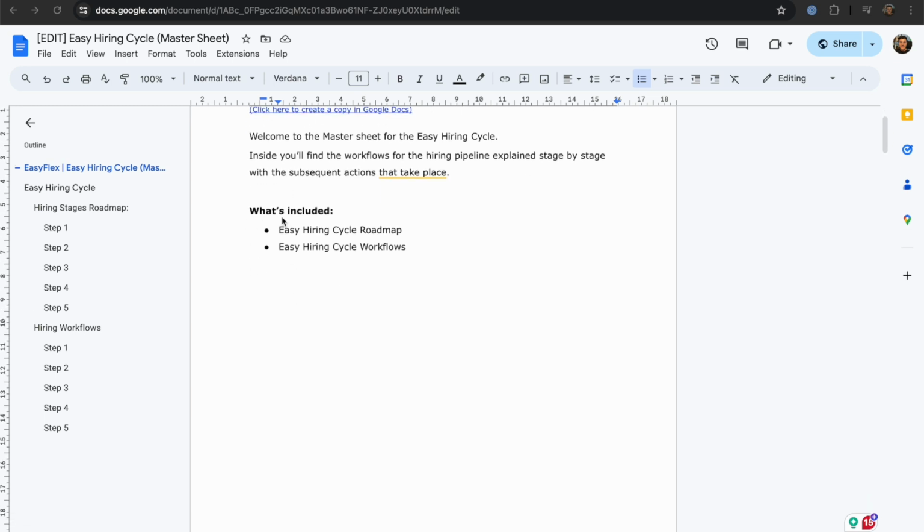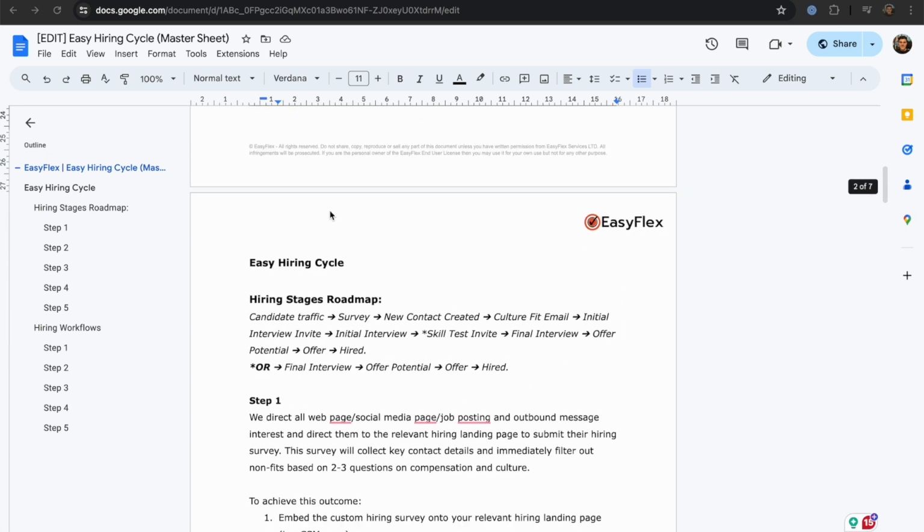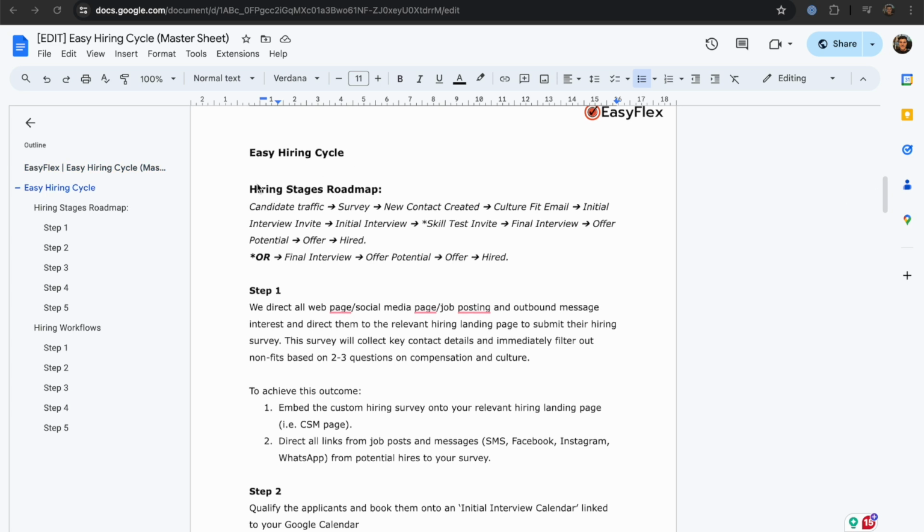So what I'm going to walk you through is the easy hiring cycle roadmap. I'm going to walk you through exactly what everything means in layman's terms, and then we're going to break down the workflows, how to switch them on, what they're used for, and all that sort of stuff. So first things first, we're just going to walk through the hiring stages roadmap.